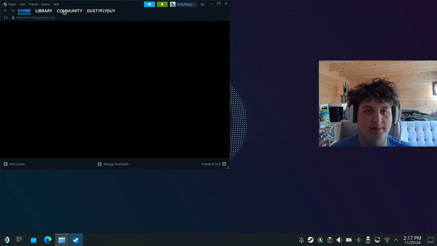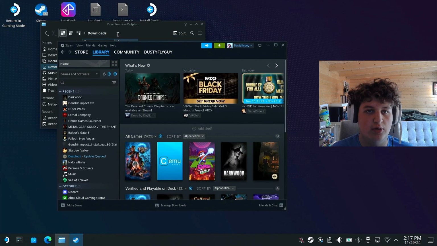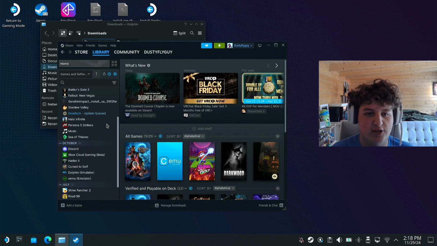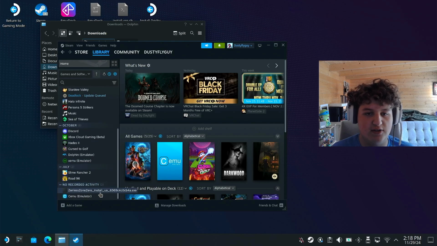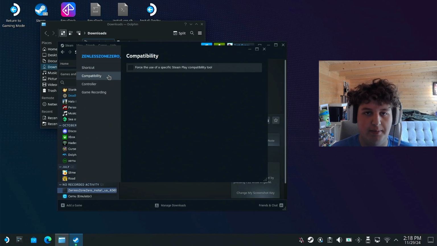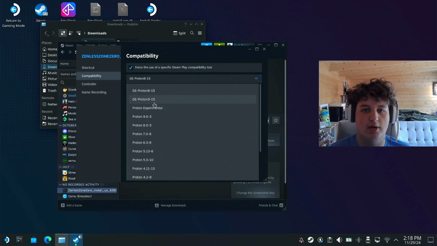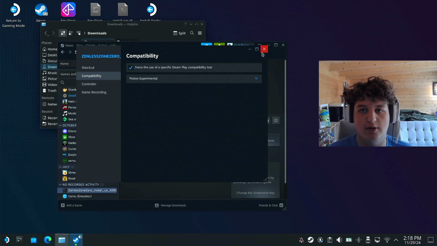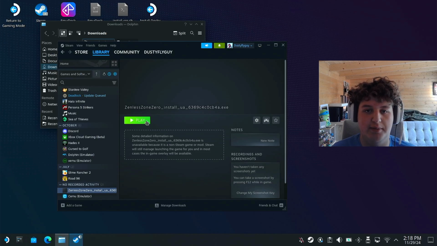Then we can open up Steam. You can do this by pressing the Steam button or pressing the shortcut that should be on your desktop mode. Now we should be on this menu in library, and you scroll down and you should see Zenless Zone Zero install.exe. Now press the settings cog or manage, properties, go to compatibility, force the use of a specific Steam Play compatibility tool, select Proton Experimental, and now we can go ahead and run it.